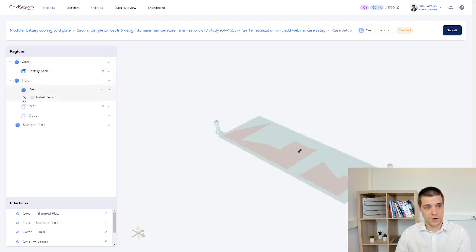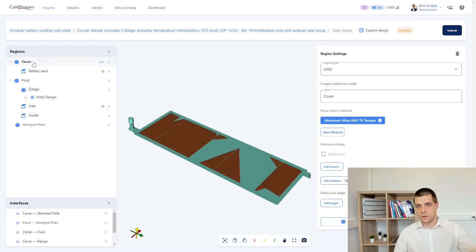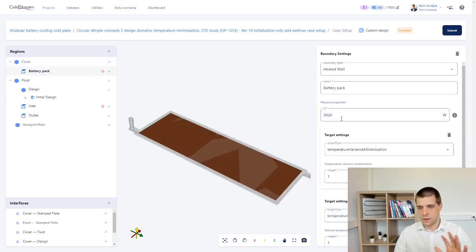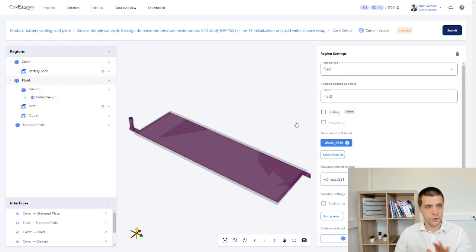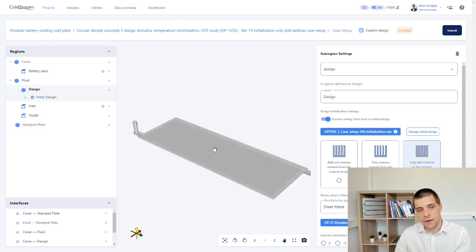The input for a custom design is almost identical. So you can specify a cover with a solid aluminum, a battery pack, which is the heated wall, our thermal targets here, our fluid domain. So all of that remains the same. The only change is in the design domain.